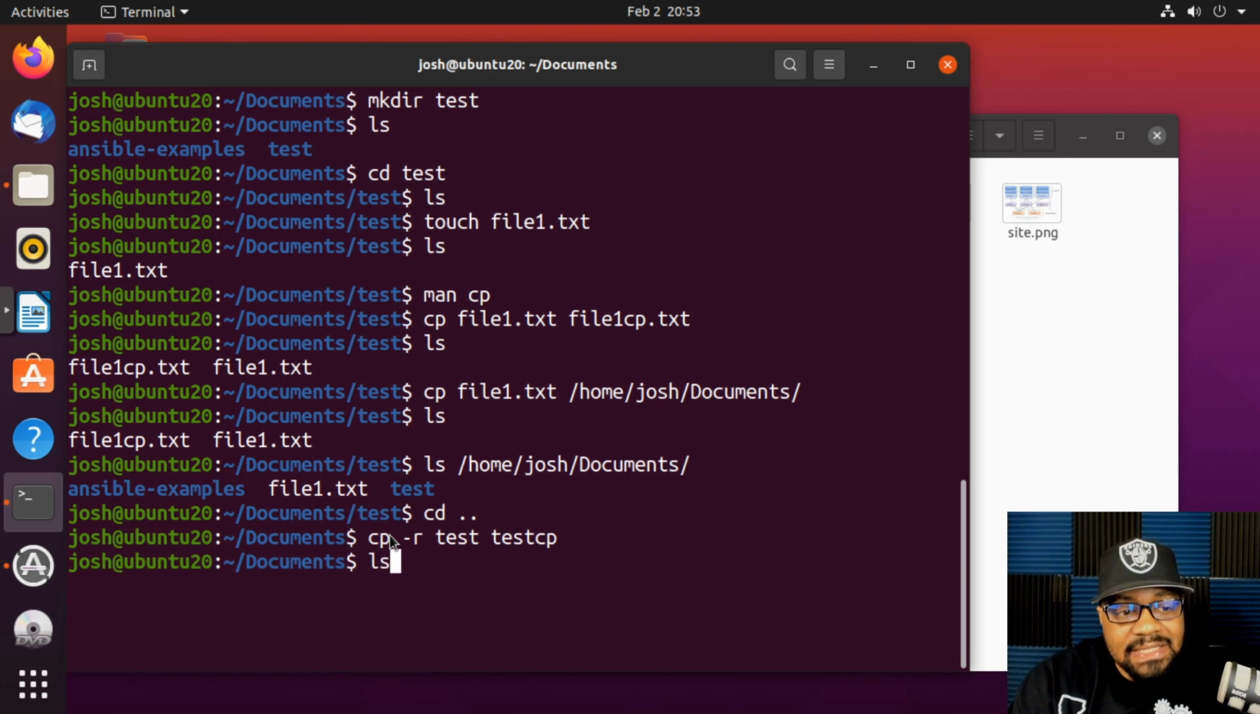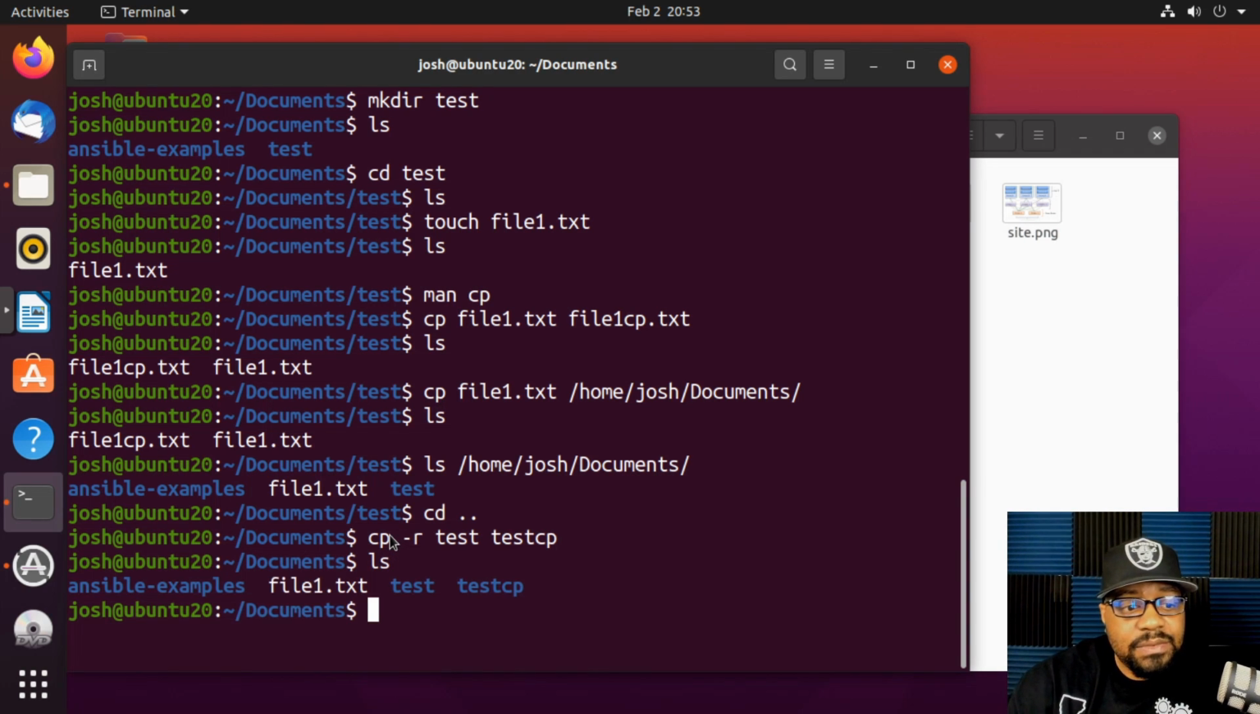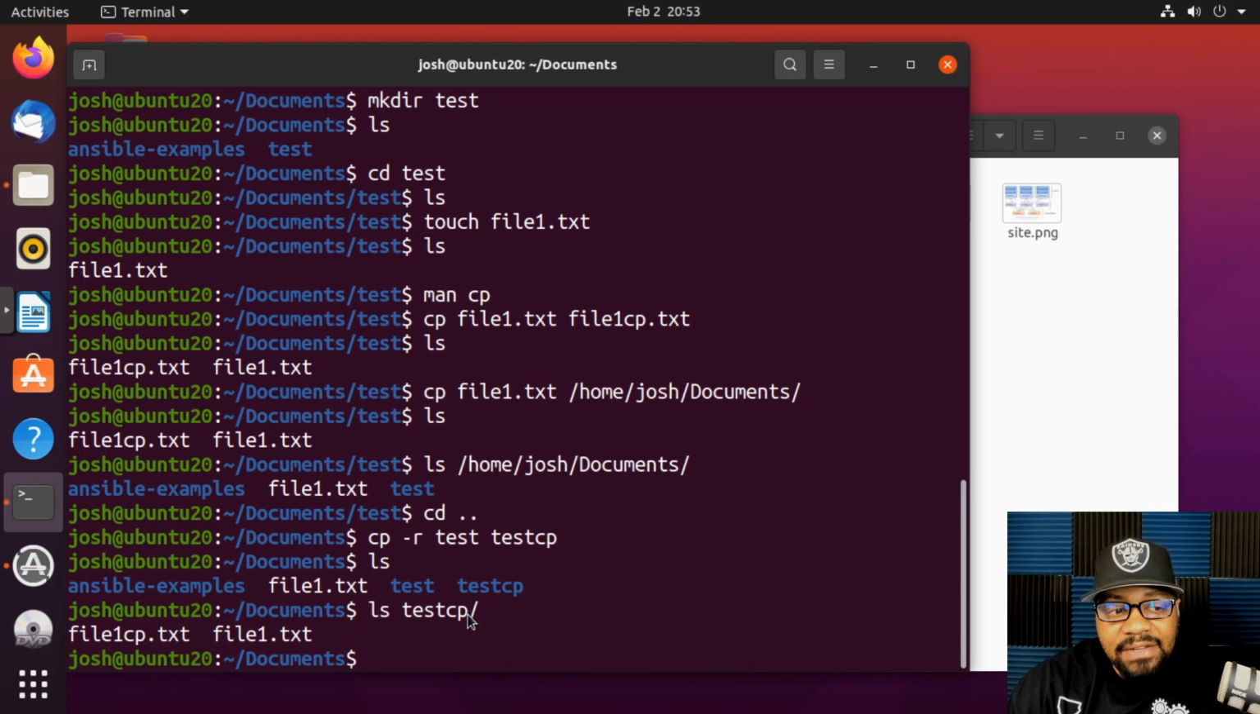And if we ls our documents directory, we should see two folders in there now, one of test and one of test cp, which is the copy. Now let's ls that directory as well. So let's go test cp, because I wanted to show you guys that it does have those files in there that we created under test. So that should be a clear example of how to actually use the cp command.